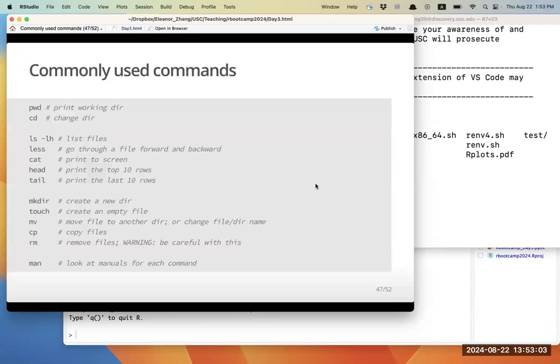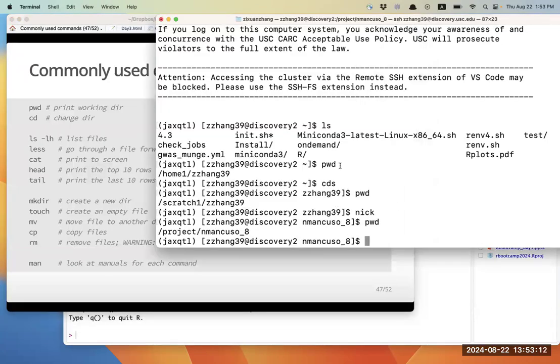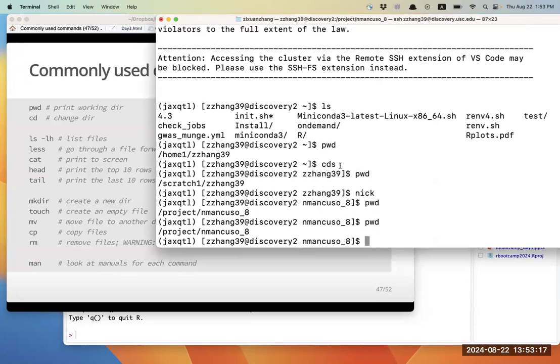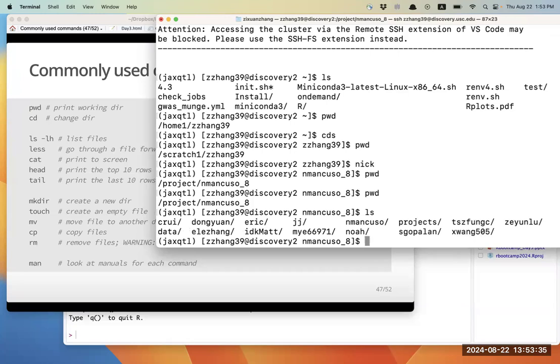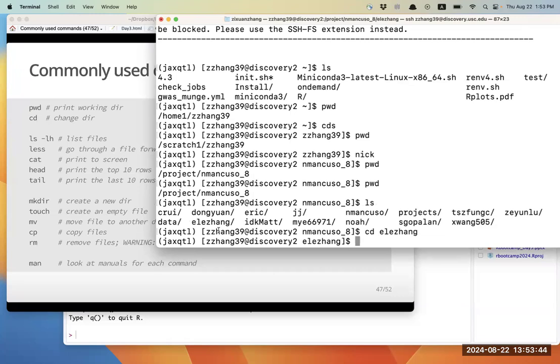Okay. Here I listed some very common useful commands when you're working with this shell command line tool. For example, pwd, print working directory, shows your current directory, where you are located. Then you can change directory using cd plus the directory name. We can list what's in the current directory, and then change directory, say, to my directory. Right, and this is my directory.